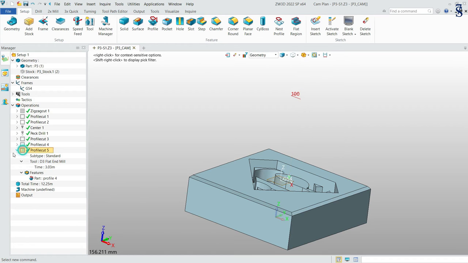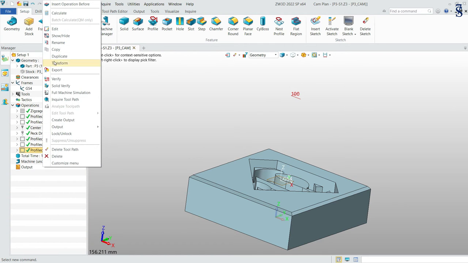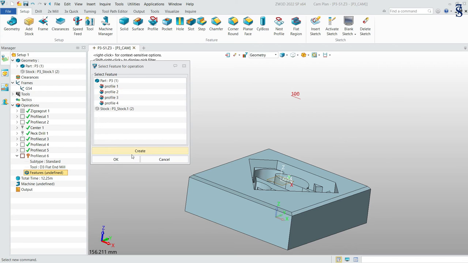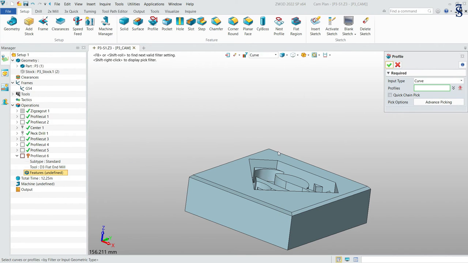We will double click, collapse it on the previous lesson. We can copy and then we paste the operation. With that, we remove the profile and we're going to add a new one. Okay, we say we're going to create profile and then click OK.